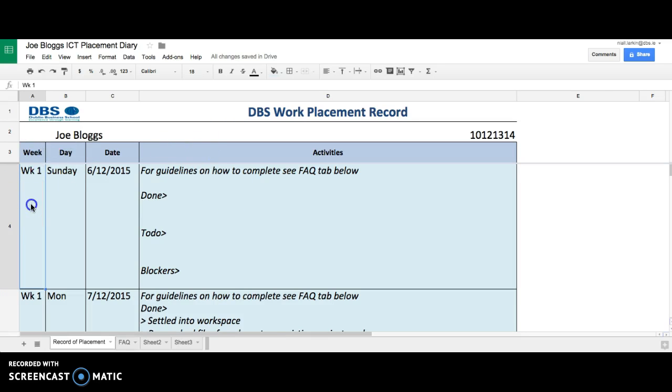So I just have a dummy day in here to keep a blank one, so let's see how we fill it out. Okay, week 1, so here we have it as a Sunday, this particular date. We can see here that there are guidelines on how to complete this with the frequently asked questions tab down below. You see it down here. Okay, so all it is on a daily basis, you fill out what you did under the heading of done, what you plan to do the next day, and any blockers you've come up against.